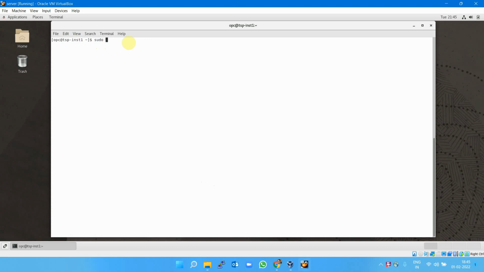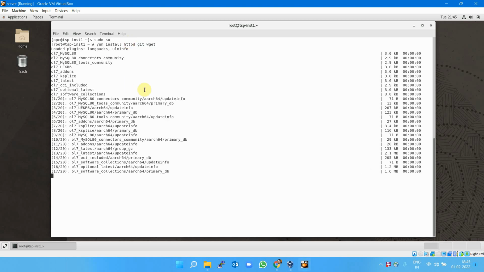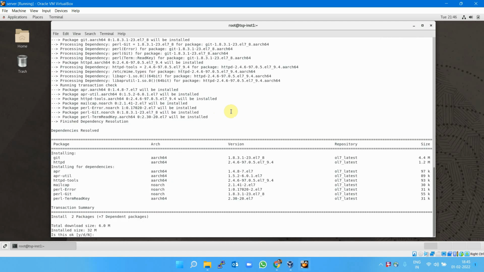Let's switch to root user, sudo su -, yum install httpd wget, just installing some software for demonstration purposes. And then I'm going to launch a website and access that website from the internet. And I'll show you, even you can try with that IP address and you will be able to see the website. It should be quite fast.